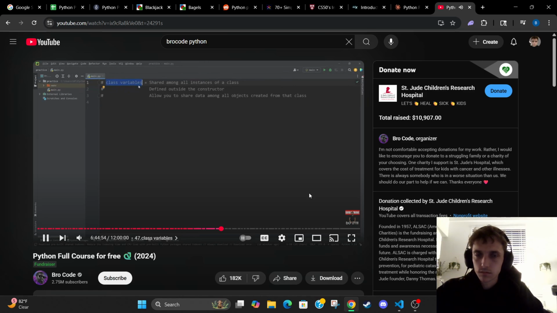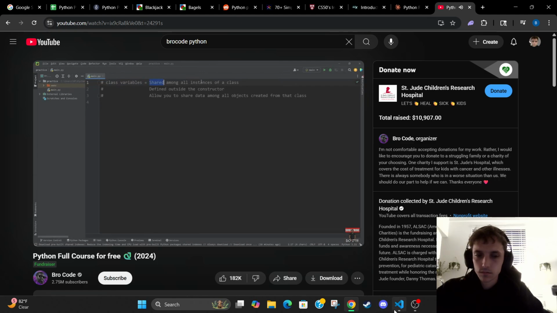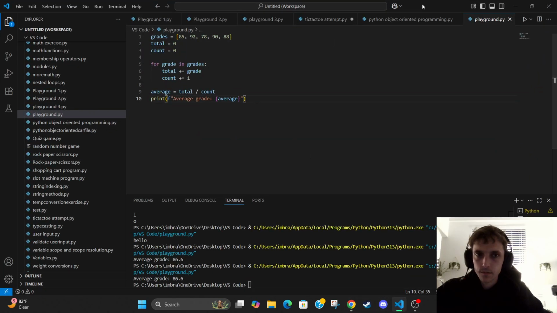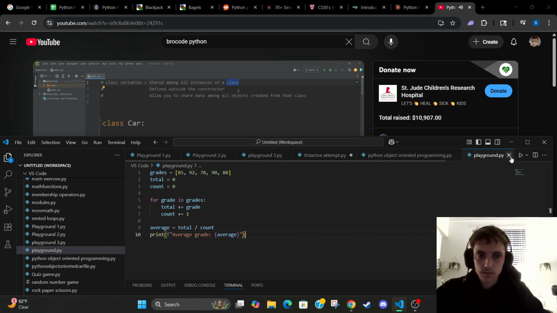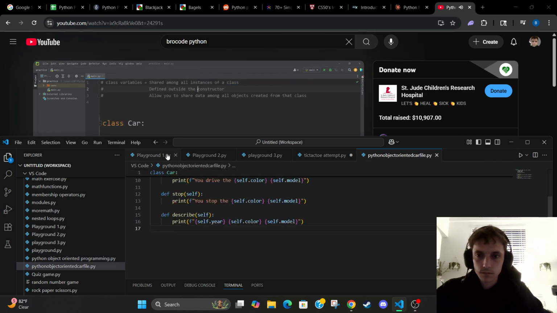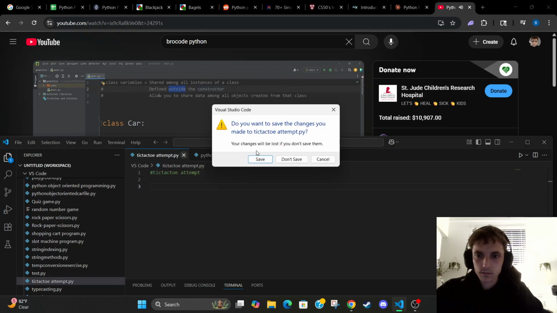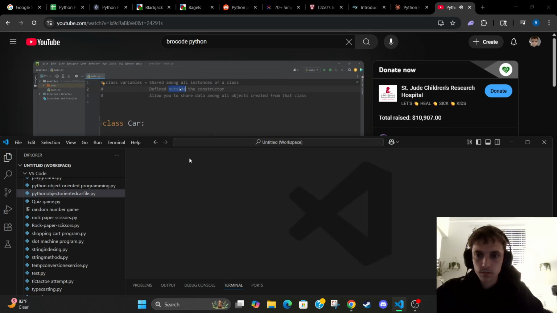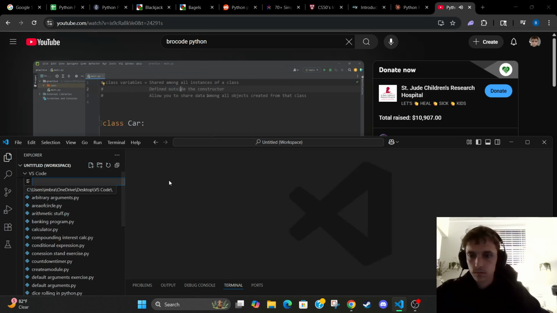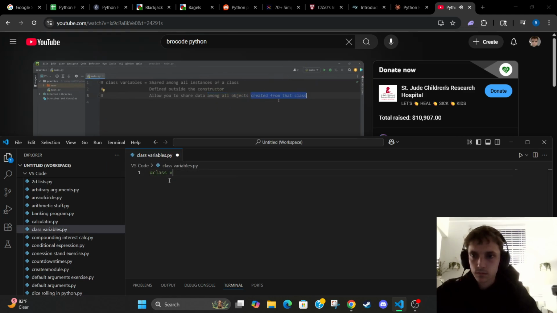Python. Class variables are shared among all instances, meaning objects, created from a class. Instance variables are defined inside of the constructor. Class variables are defined outside of the constructor. With class variables, they allow you to share data among all objects created from the class. With instance variables, each object has their own version. With a class variable, all those objects share one variable.